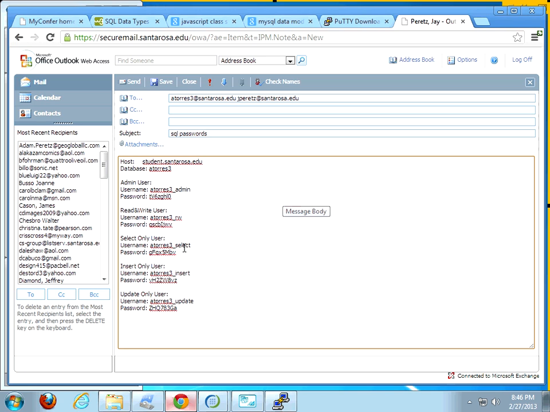So there's an admin user, there's a read-write user, there's a select-only user. So you get some insight into how MySQL works in terms of data access privileges, right? You could set up different accounts with different privileges; some of them could update the database, some of them could just read the database, some of them could create new tables in the database. For the purposes of this class, and for simplicity, I would always use the admin account, because the admin account has all the privileges that these accounts have, plus more.